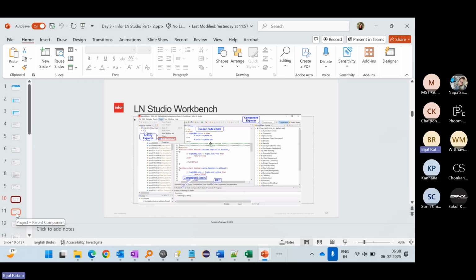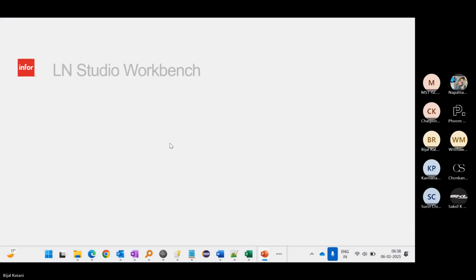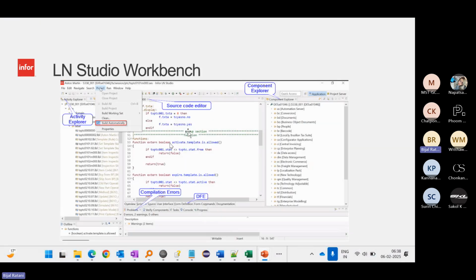Not going into detail again because all of this we have already seen. This section is called Activity Explorer. This is called Source Editor. This is where we will write the code. The keywords are already identified by the plugins installed for LN Studio. These are LN keywords which don't change. The blue that you see here is a function name. And these are conditions. Based on the condition, return true or false is done.